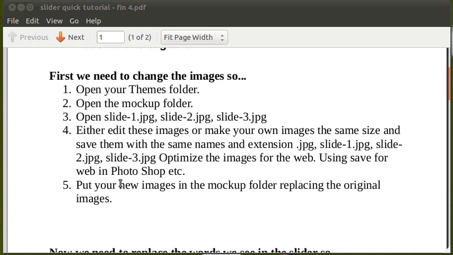In Photoshop there's a button called save for web. In PaintShop Pro you've got a similar button. If you use GIMP, a free image editor, that's also got a save for web feature. In GIMP you need to add a plugin to make it work, but that's what you want to do.